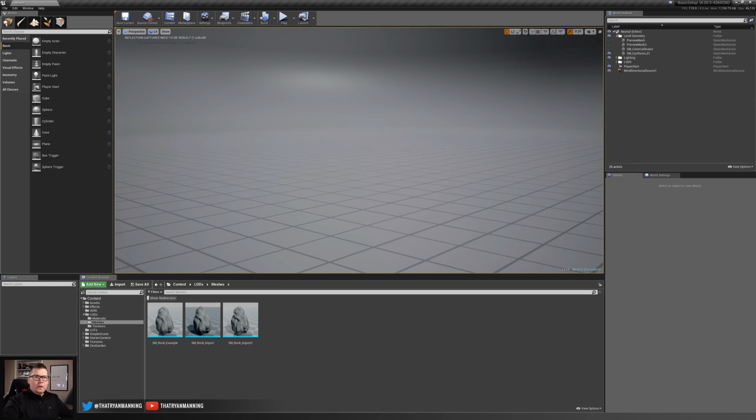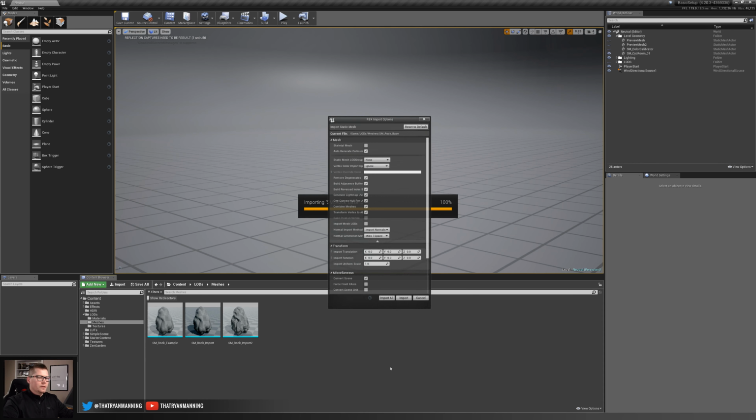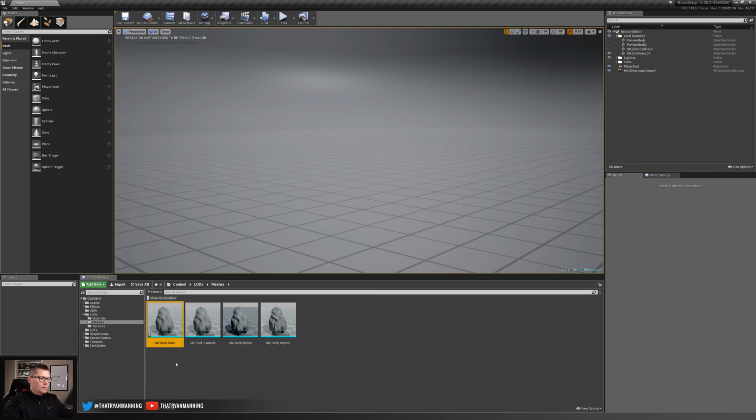The first thing that I want to do is import our custom mesh as it is and let the engine handle the collision out of the start. So we'll go ahead and just drop this in here. With it, what I'm going to be focused on is this auto-generate collision. So I'm going to keep that checked. We're not really worried about any of the other settings in here, and let's go ahead and import.